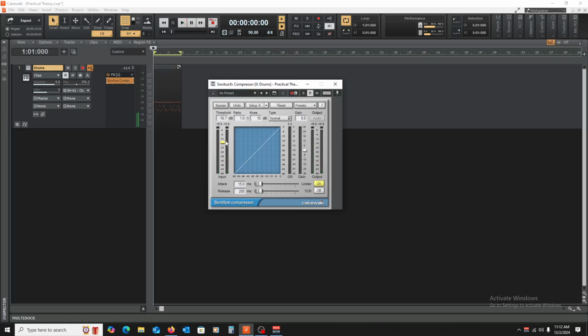So you see it's peaking around here, and so if we set the threshold to where it's peaking, that's when the compression will start. If you have your threshold set too high, no compression will happen. So you have to set the threshold below where the peaks are, or at the peaks, in order to have the compression even happen at all. So that's just something to bear in mind.